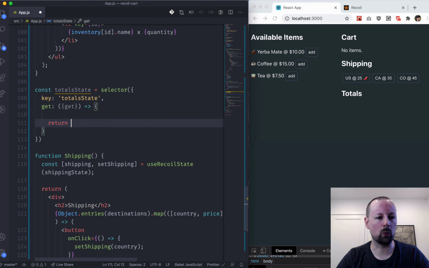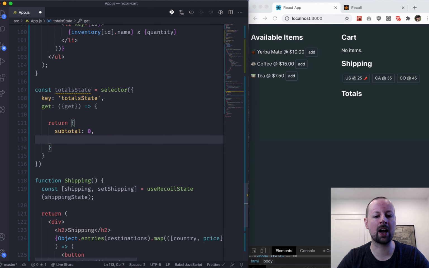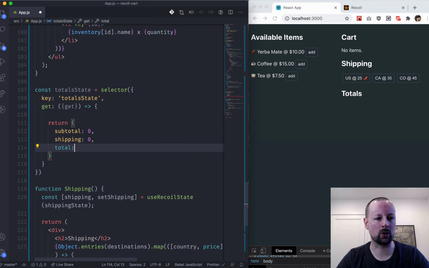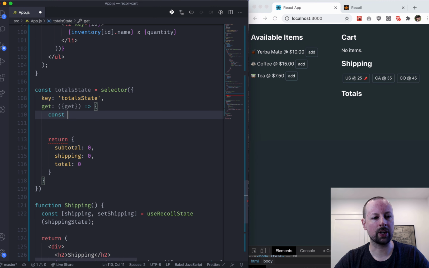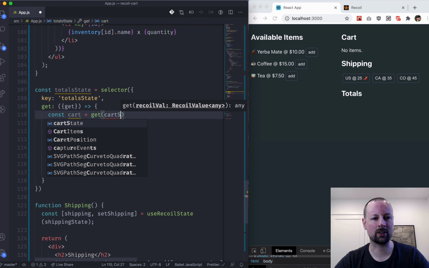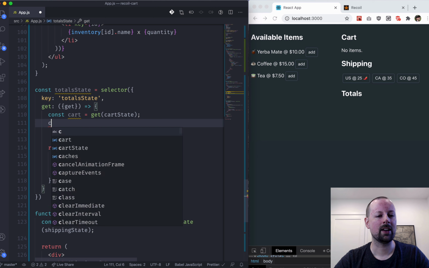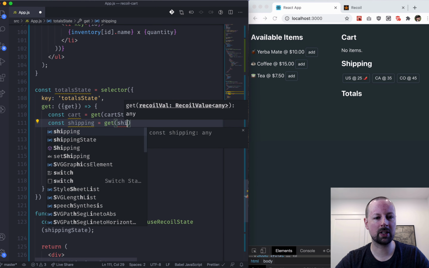So what we can do is we'll just start it off by, we're going to return an object that has subtotal. We'll just put in dummy values for now, a shipping value, and then a grand total. So we need to find these values here. So we find these values by using get. So what we can do here is we can say get the cart by saying get(cartState). Get the shipping from get(shippingState).